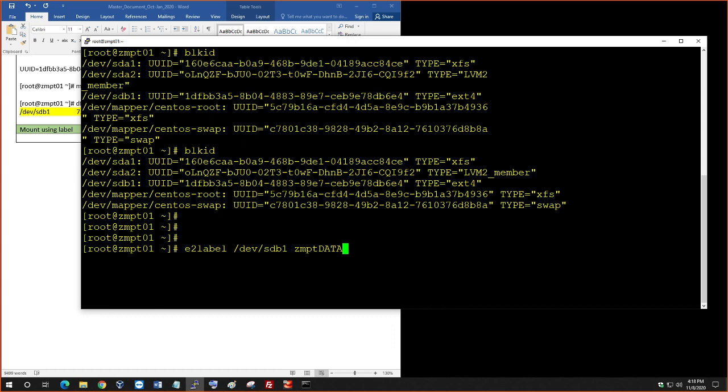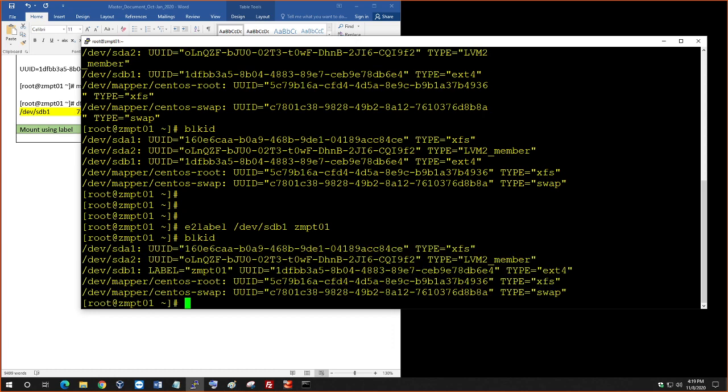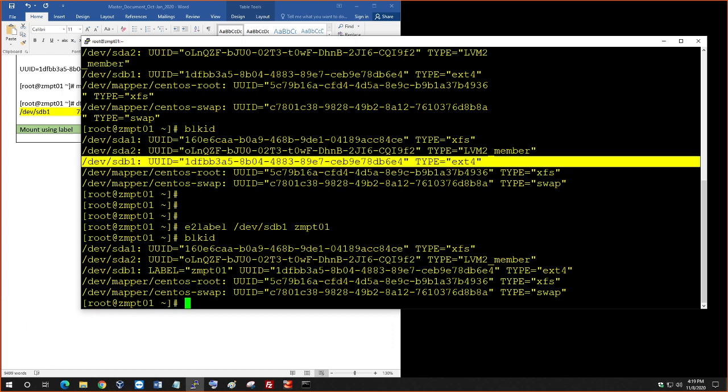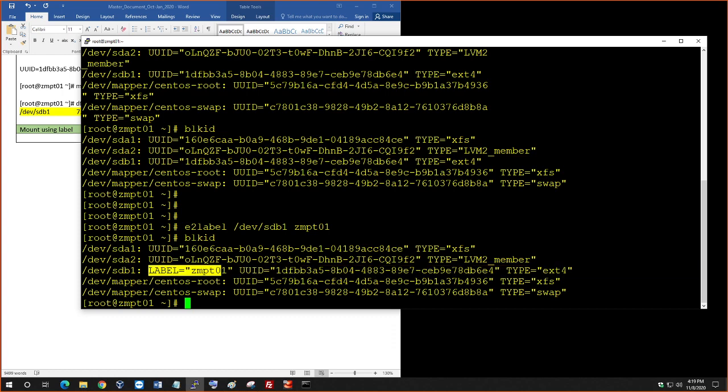Or give it a name, label name ZMPT01. Okay, and hit enter. Now if you do blkid, sdb1 should display ZMPT as a label also. Okay, look here. Look here, there is no label in the middle. Now there is a label here after we assign the label.